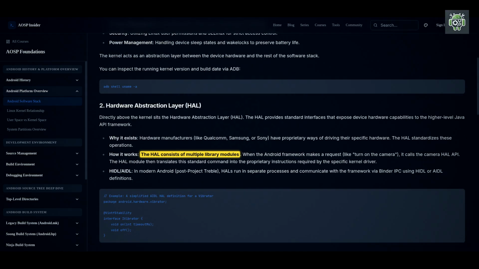Here's what actually happens under the hood when your code calls vibrator.vibrate. The Java framework code doesn't know anything about the vibration motor. It makes a binder call to the HAL module for the vibrator. That HAL module, which is a shared library loaded by the system, then translates that generic vibrate command into the specific proprietary instructions needed by the kernel driver for that particular device's hardware. This standardization is what makes Android scalable.